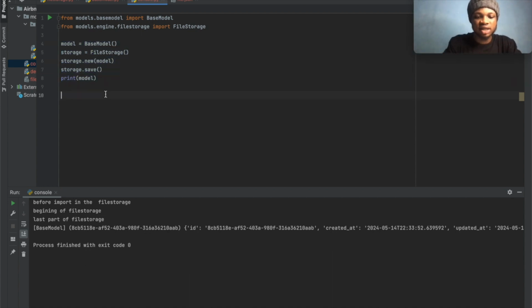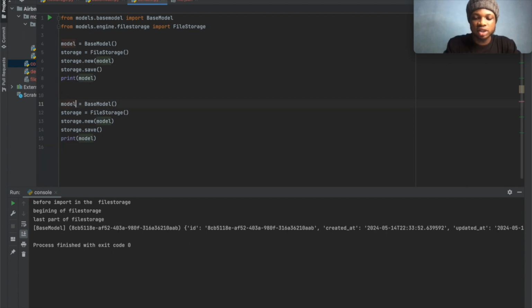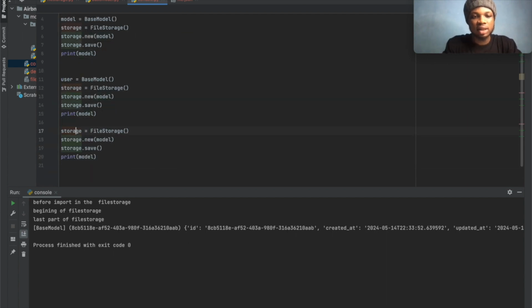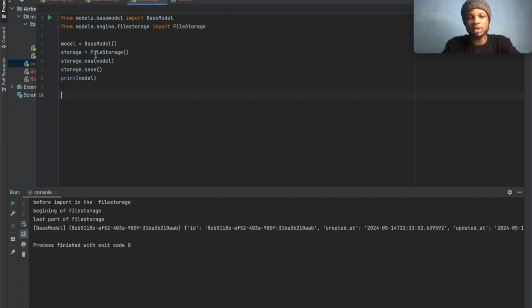You don't want to keep doing this for every single class you have. For every single class you would have to call this user, call this amenity. No, it will not make any sense. So what can we now do? We can say, instead of doing something like this, that is why we created a base model.